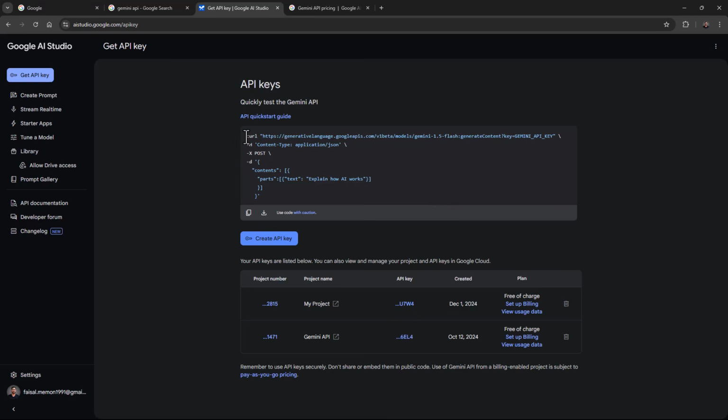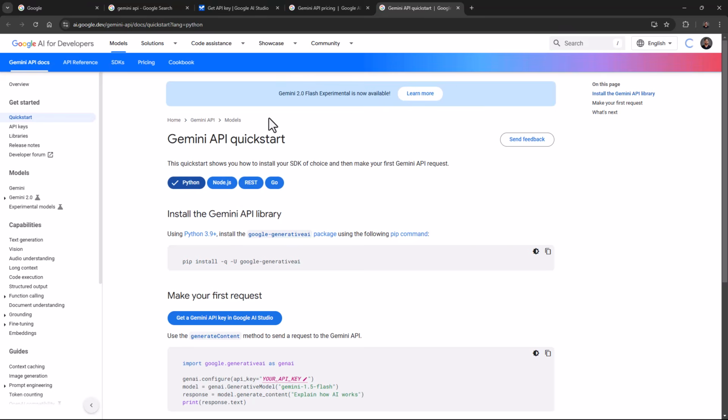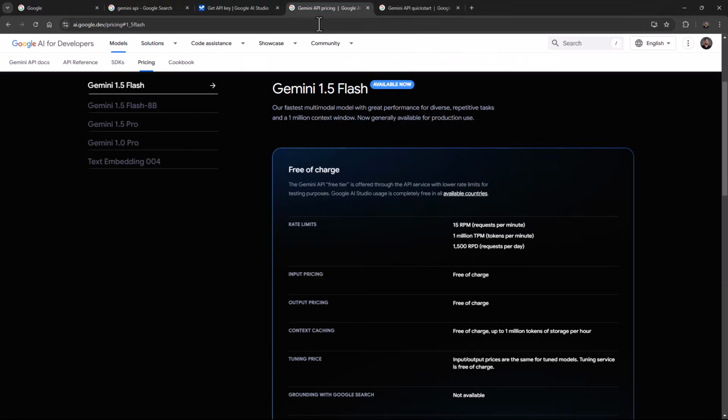Now here, how would you use the API key? So here at the top, you'll see this code. Okay. It says quickly test Gemini API. And here you have a curl request. Okay. So you can make use of this request to make use of the API key. And also you have this API quick start guide, which you can click on. And you'll be taken to this particular page. Okay. You can also go to this page from the website as well.